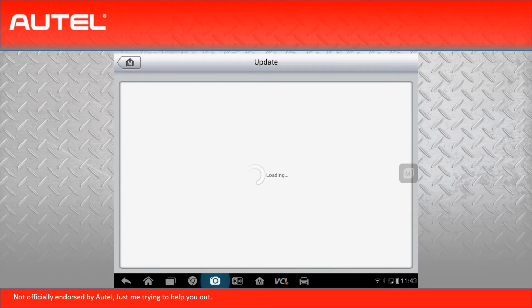When we look at the MaxiSys tool and we're trying to do our update, sometimes we get this loading circle that just keeps spinning in the middle of the screen. A couple of things to look at first is to make sure that you're connected to Wi-Fi or connected hardwired into your tool.